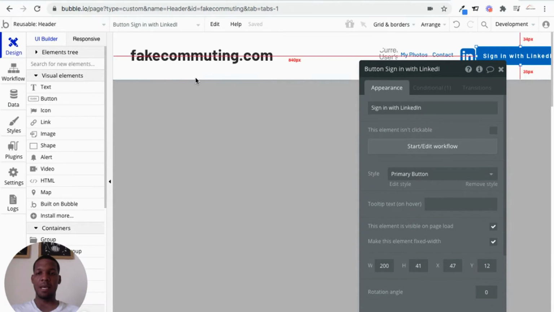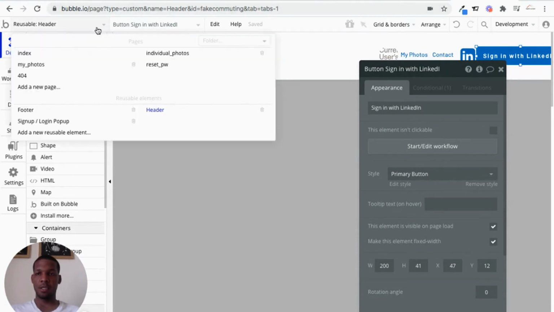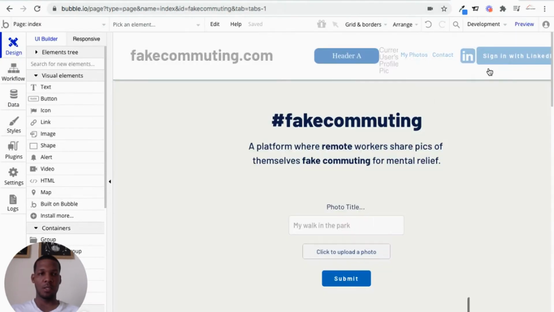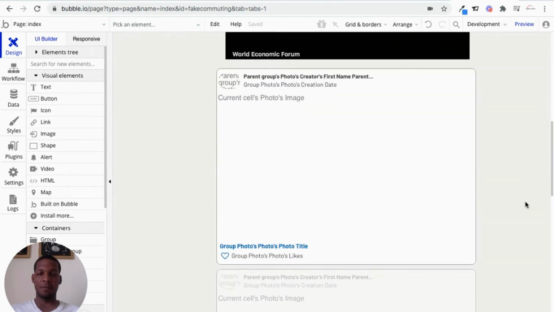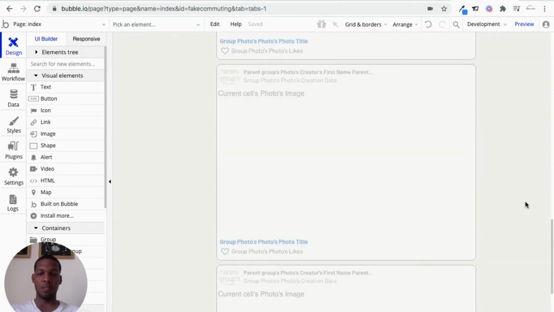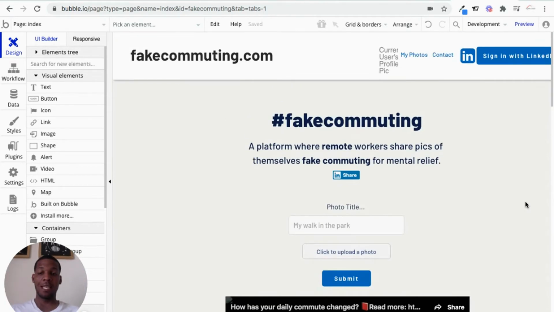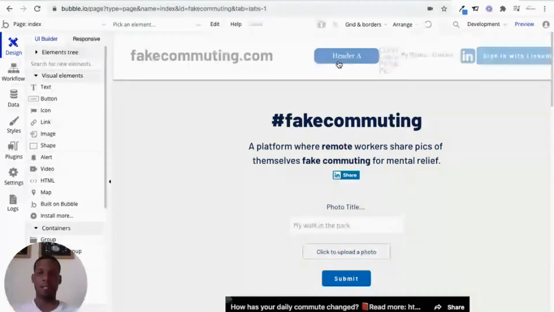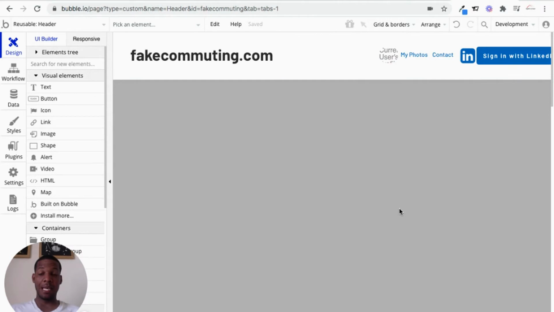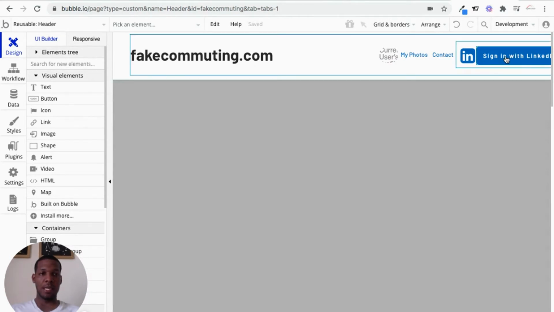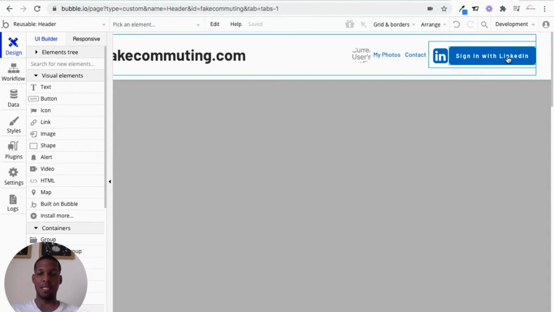So I'm in my header section. Let me show you the full page. This is how the page looks fully. If you navigate to fakecommuting.com, you'll see what it looks like outside of the Bubble editor. But the header, this was generated automatically by Bubble's default template, and I just made some changes. So if I go to element, there is a login with LinkedIn button that I created.